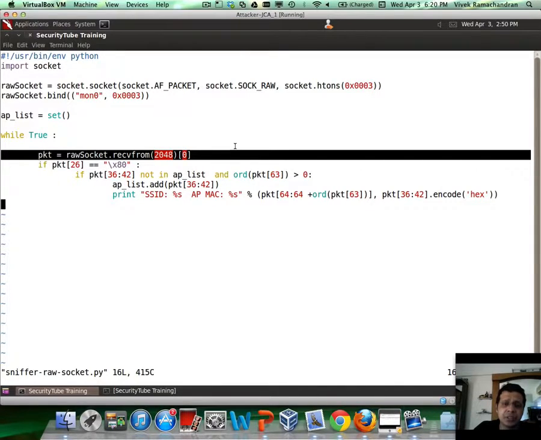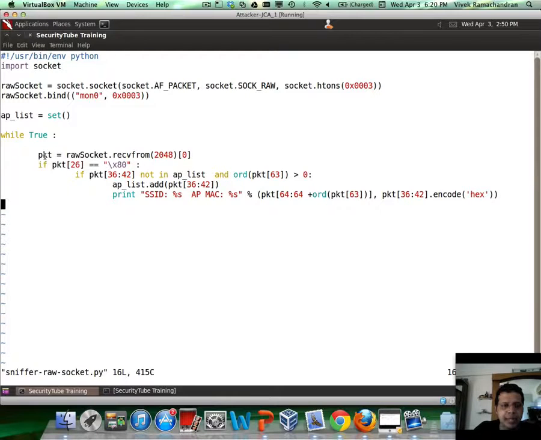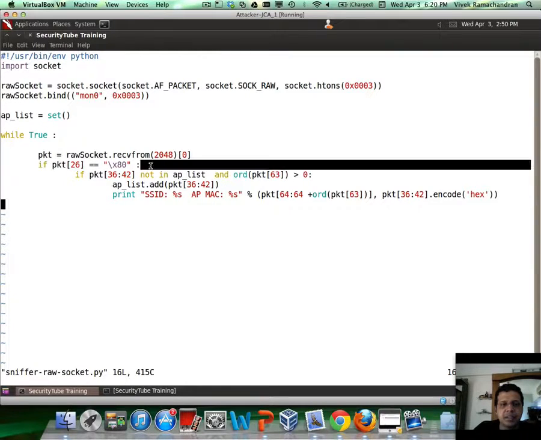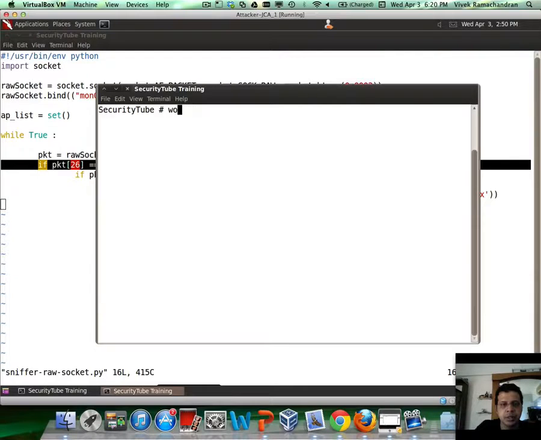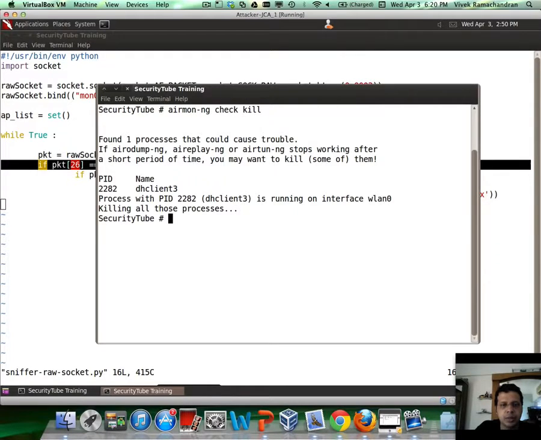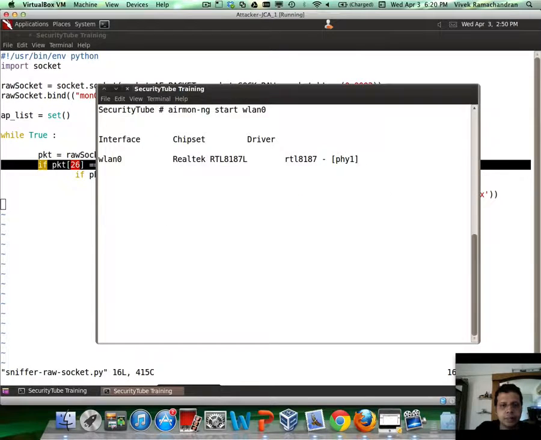This actually returns a tuple. The first element is the packet. Now after that, what I'm doing is I'm checking for the type and subtype of the packet, right? Now keep something in mind, that really you have a bunch of headers before you go into the wireless one. So let me do the following. Let me create a monitor mode interface. So airmon-ng check kill, airmon-ng start wlan0, Wireshark.